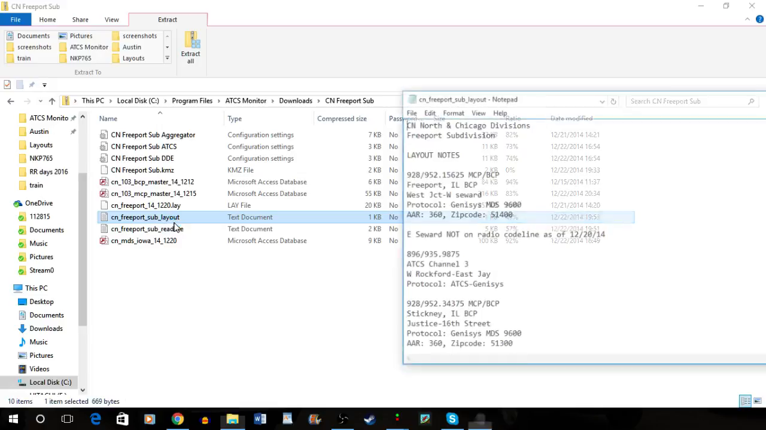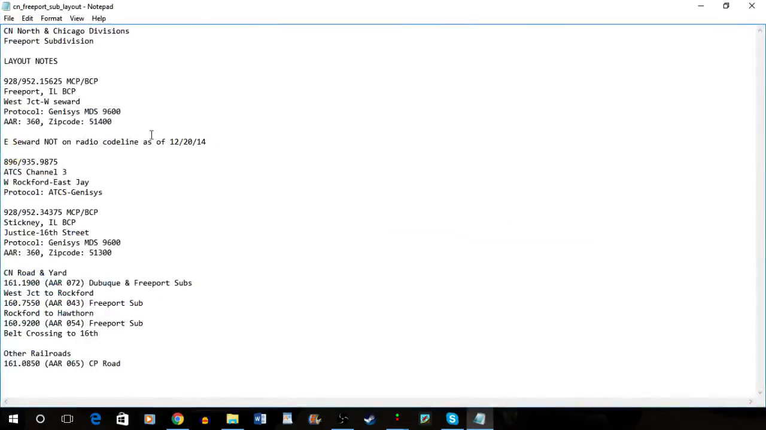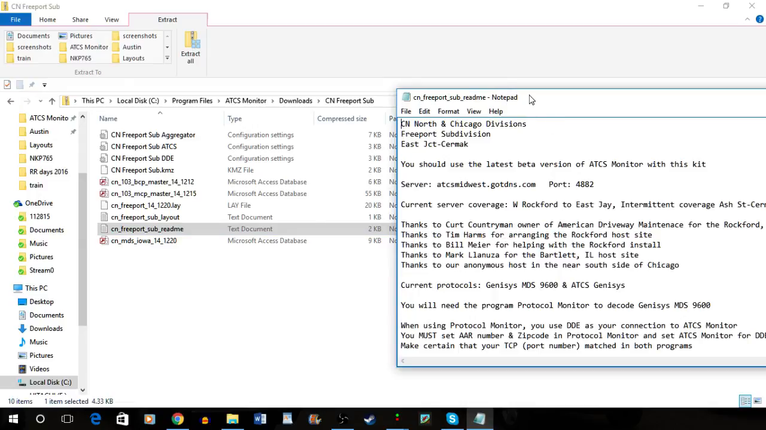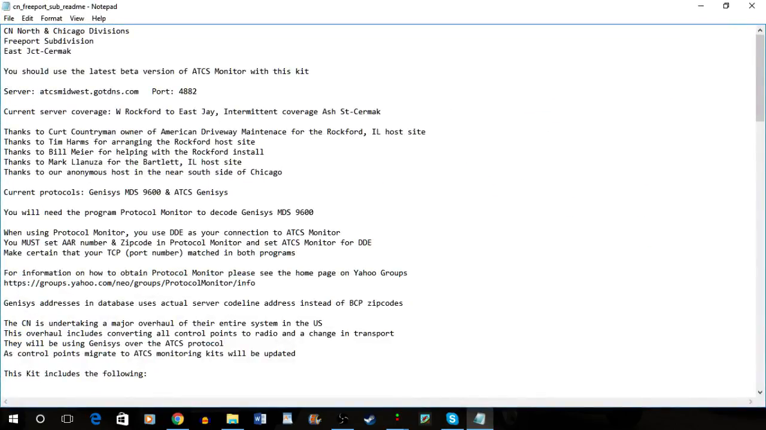you go into your text document. It's not in that one, it's in the other one. It's the README. You want to go to the README. The server is atcsmidwest.gotdns.com. Port 4882 is the one.